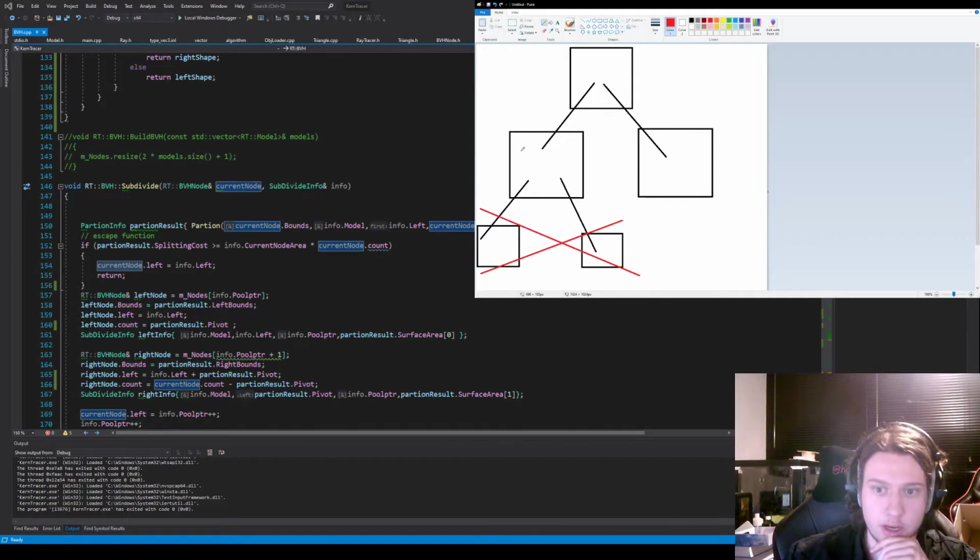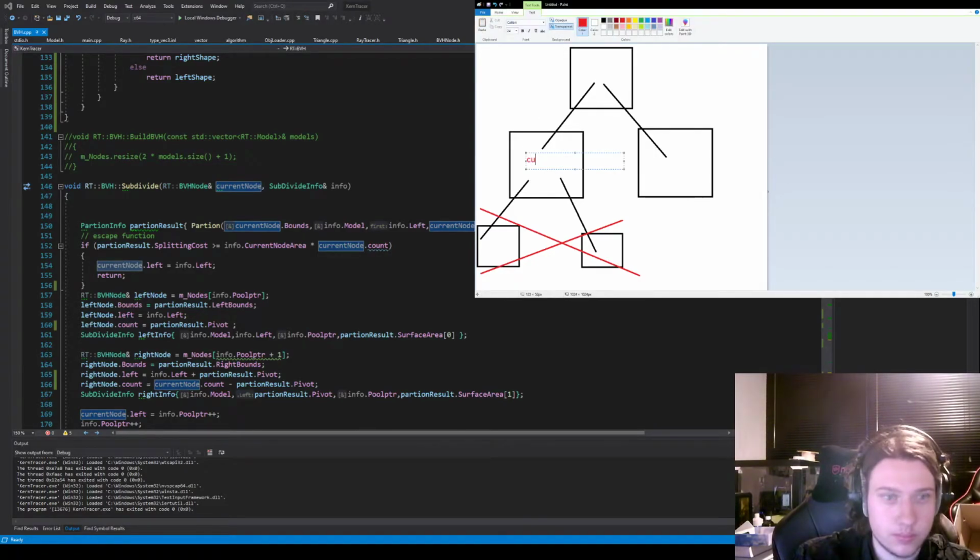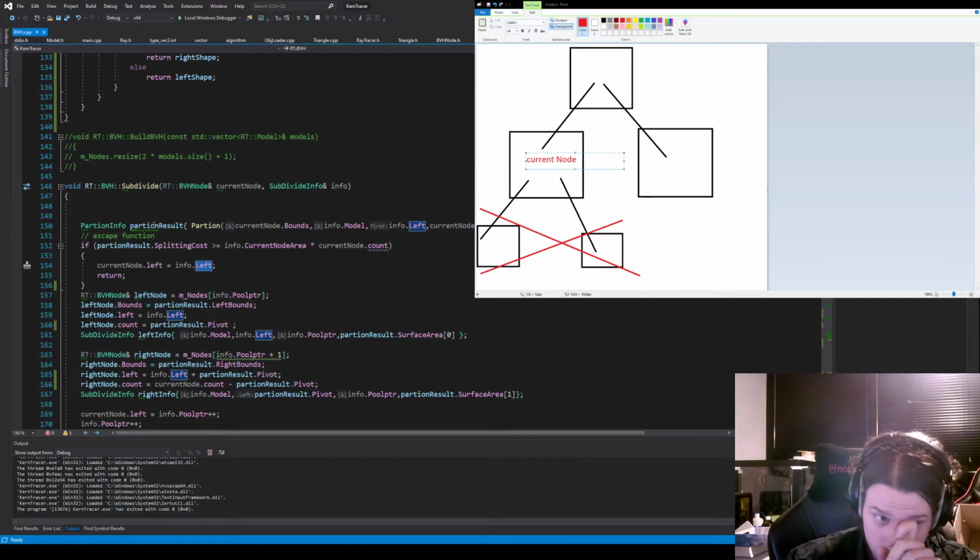So let's just put a, this is current node. Current node, right? And we say that is info.left. And info.left is the objects that are sorting. So this would be, for example, 0, and count would be the number of objects to sort.